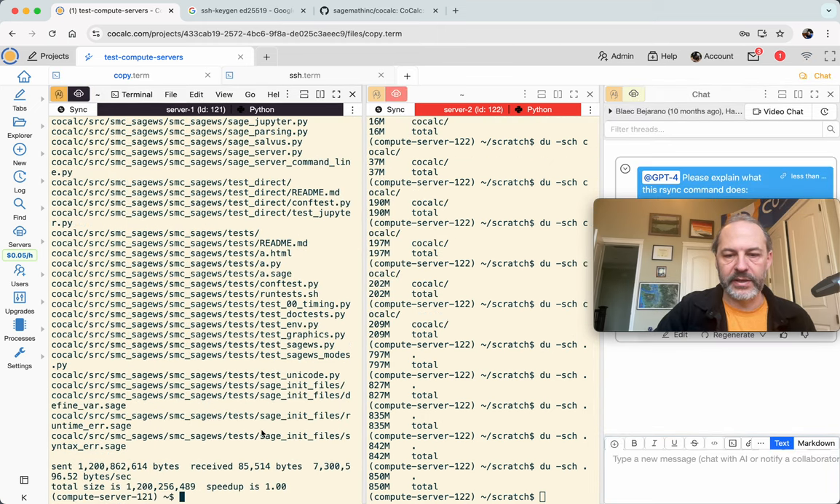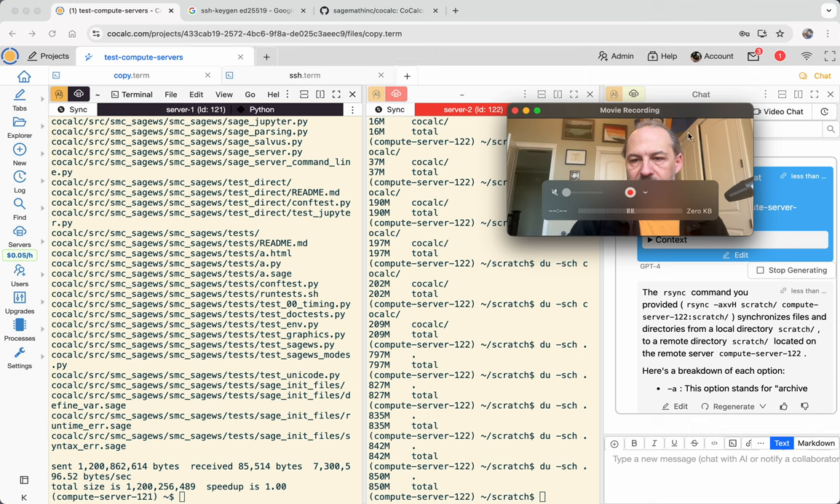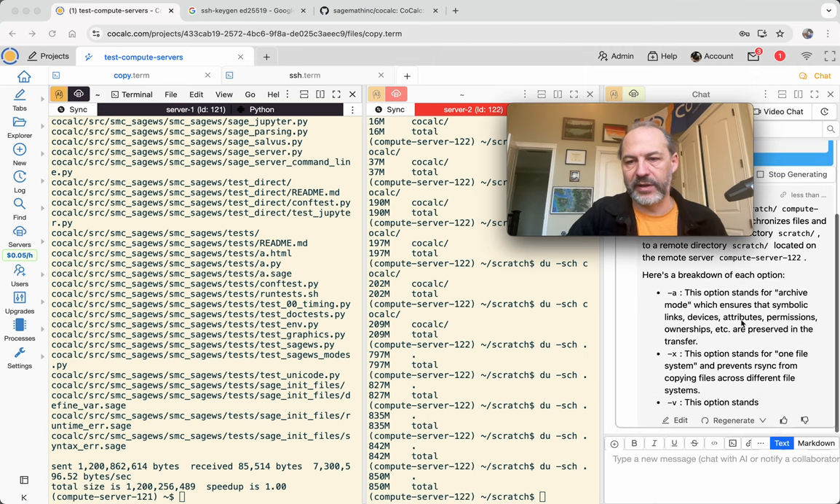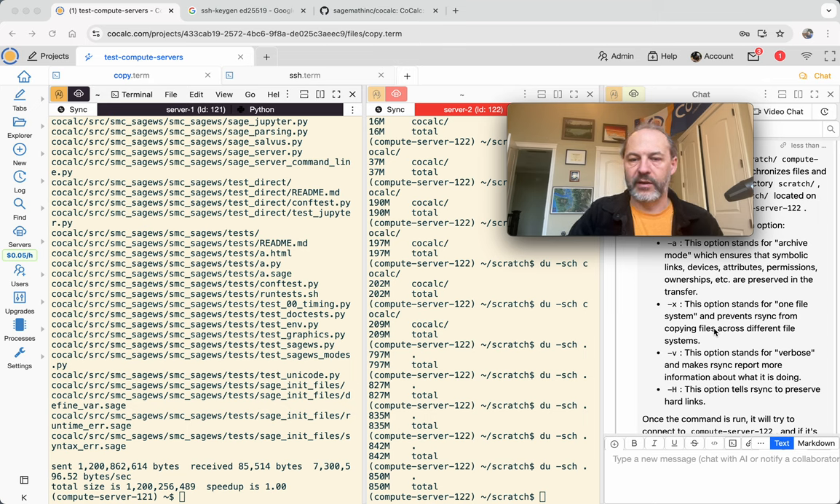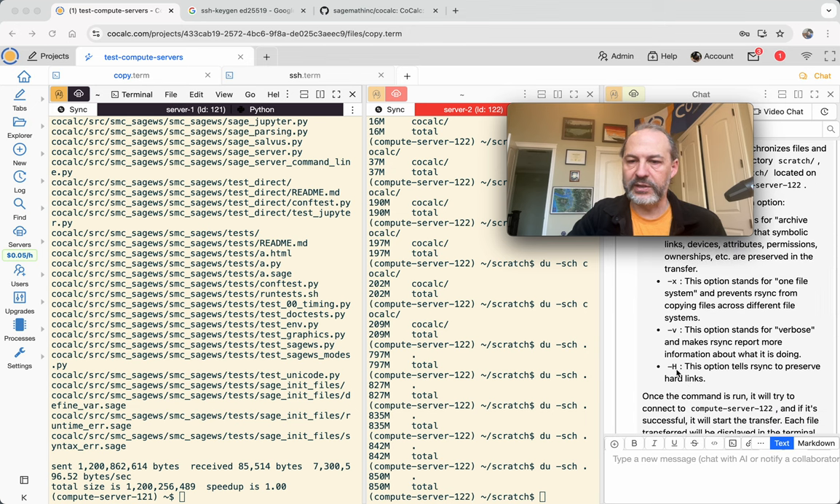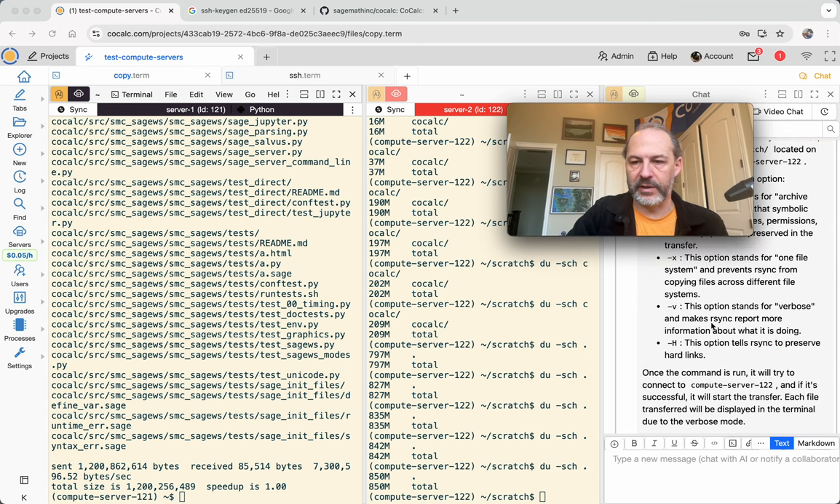Oh, and by the way, it's done. And here's the explanation of what it does. Synchronizes files. -a is archive mode, which ensures that permissions, links, etc. are transferred. x means that you don't accidentally cross file system boundaries. v means it's verbose, so you can see the files as they're being transferred. And H involves hard links. So most of these are actually irrelevant for the purposes of what we're doing here. You could probably just use -v.